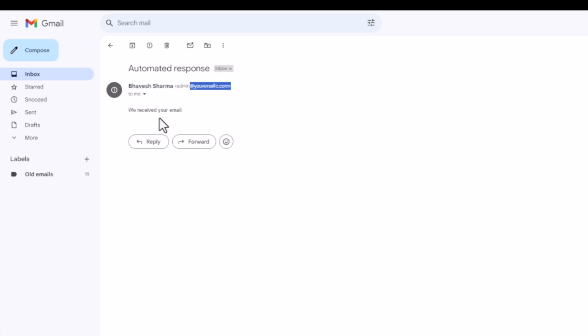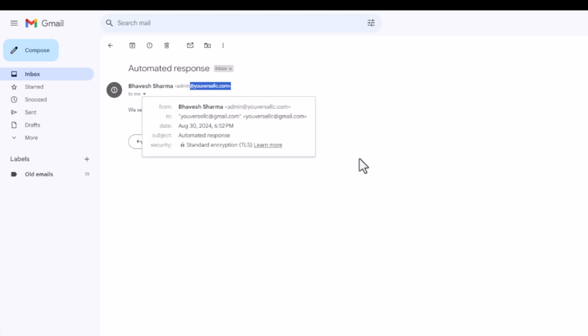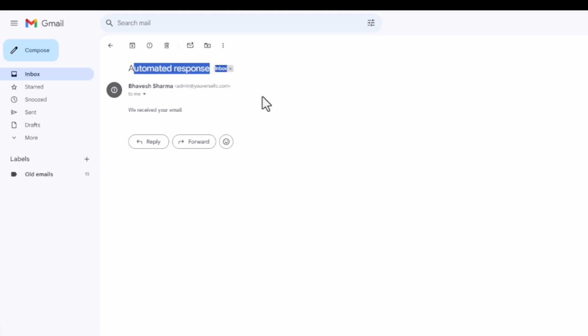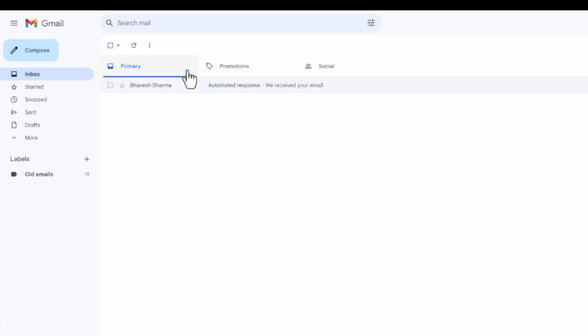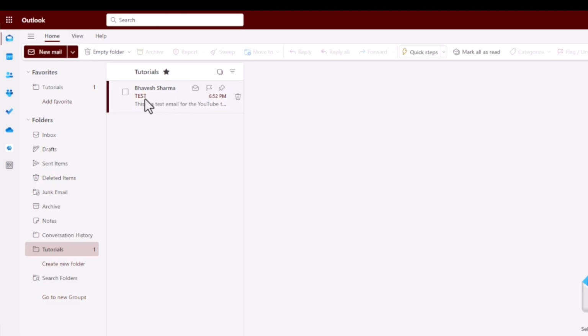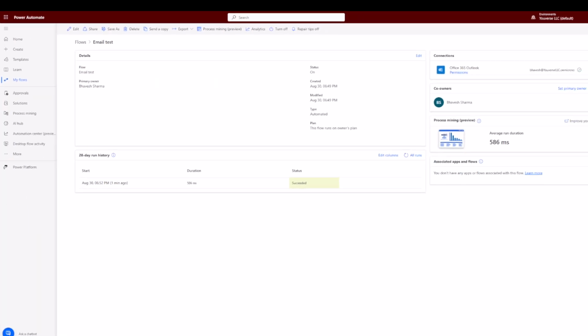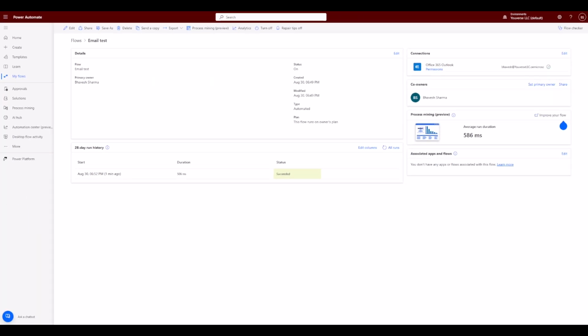Came from my account. Automated email. Subject as we described. This is the body. This email was sent automatically based on this email we received in our inbox. So this is just one basic example of how you can automate things. Any repetitive task you're doing, we can automate it.